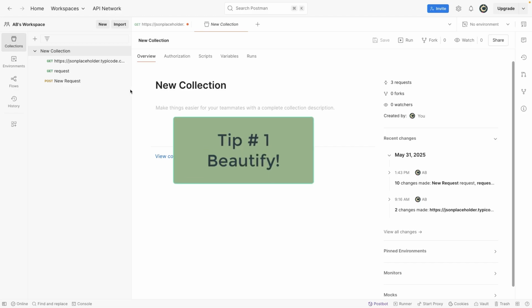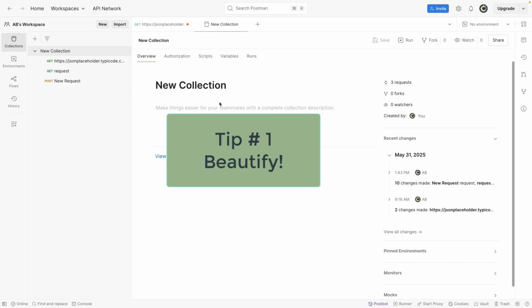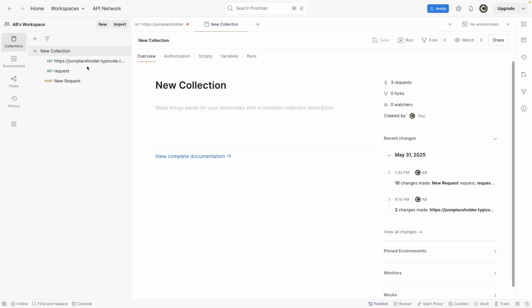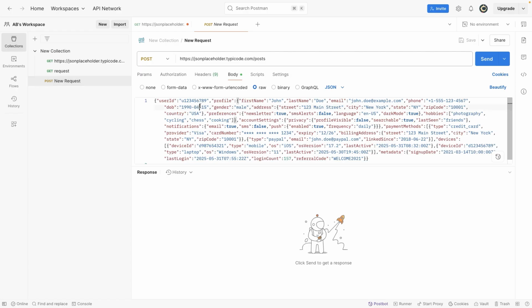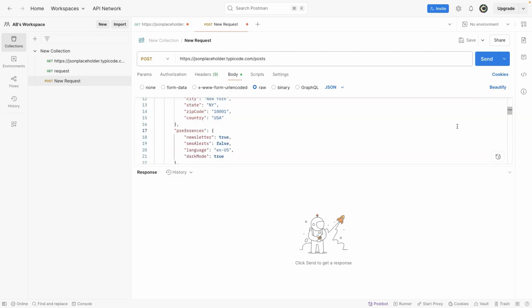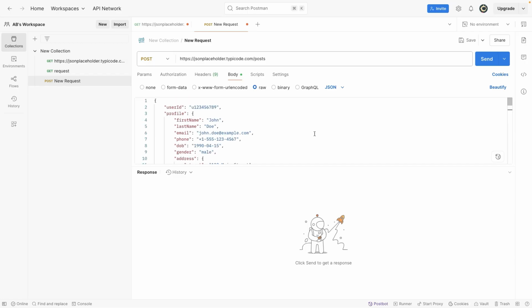The first tip I am going to share with you is the Beautify feature. Whenever you are pasting a large JSON script, let's take an example of this request, and I have this large JSON script. So whenever you have this kind of unformatted JSON in the body, you can format it for easier reading and debugging. So all you need to do is come to this body tab, and you can click the Beautify button here, and Postman instantly formats this, as you can see here.